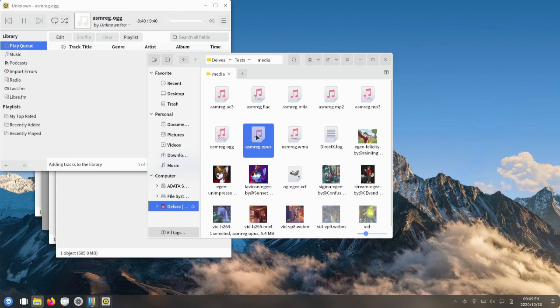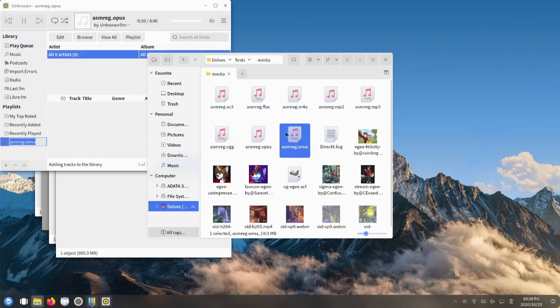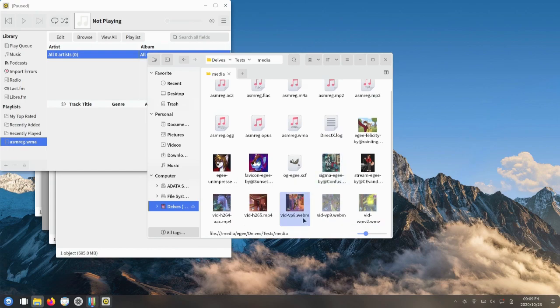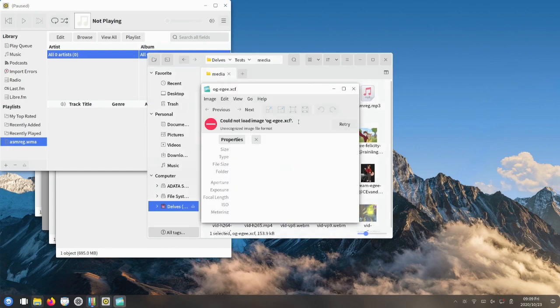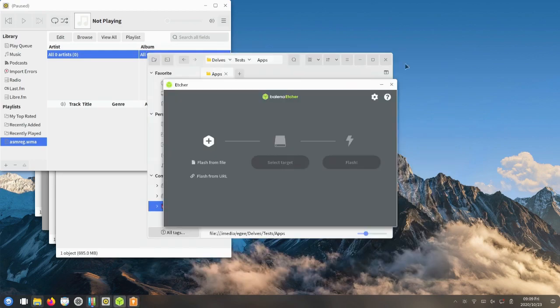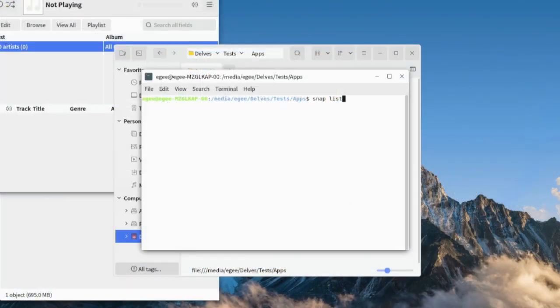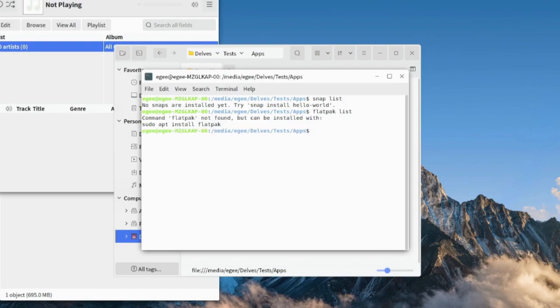And Kylin was able to play back all of the media codecs, but it didn't know how to handle a couple of the audio formats without some coaxing. And the video playback was great for all of my test codecs. AppImages worked great, and being based on Ubuntu, Snap support is shipped by default, but there are no snaps installed. That's right, Ubuntu Kylin does not ship with the Snap Store.